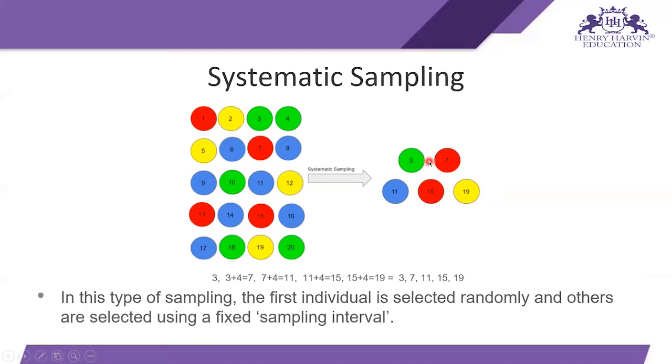And here, as you can see, I take the first sample point as 3, then plus 4 is 7, then plus 4 is 11, then plus 4 is 15, then plus 4 is 19. So here in a systematic order, I just collect the sample points. And this is all about systematic sampling.